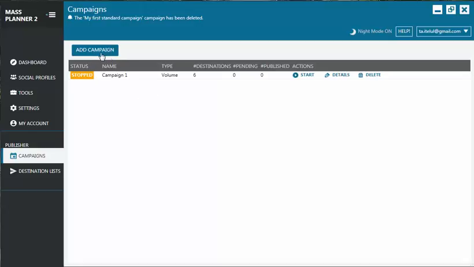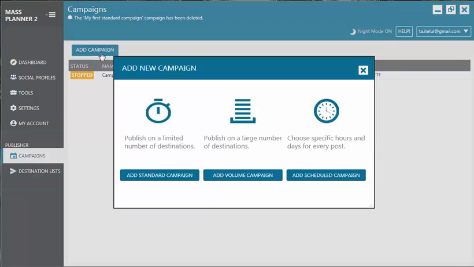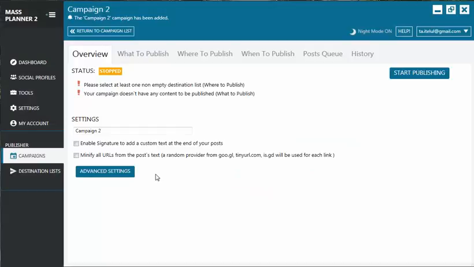So we'll go to the campaigns tab and click add campaign. Now we'll create a standard campaign like we talked about. This should be used with maximum 10 destinations. On the first screen you'll see overview.